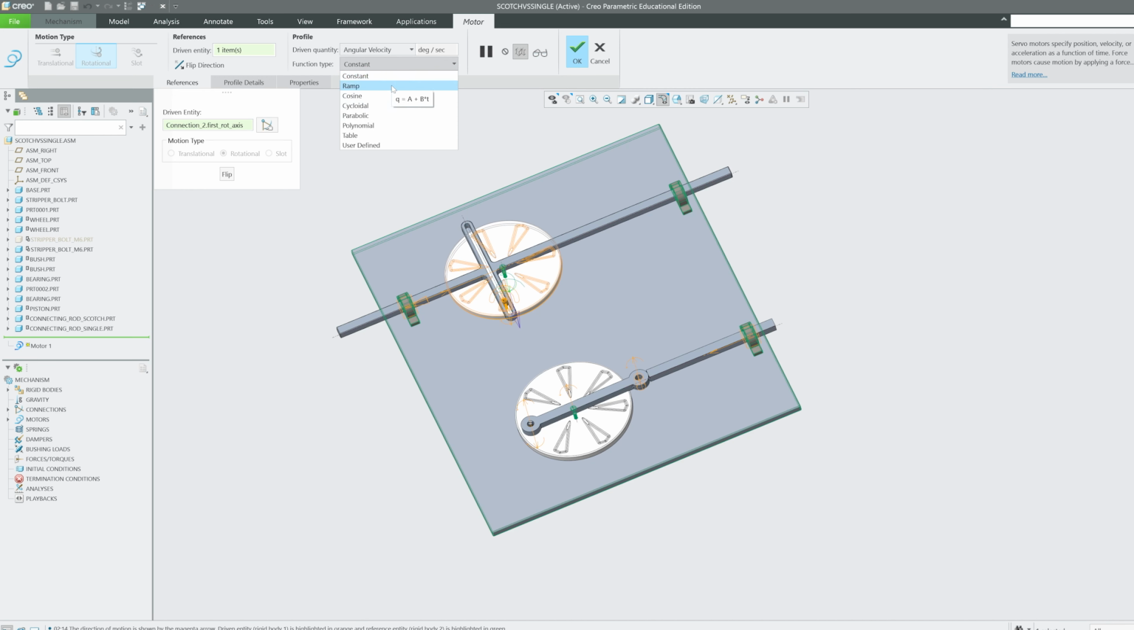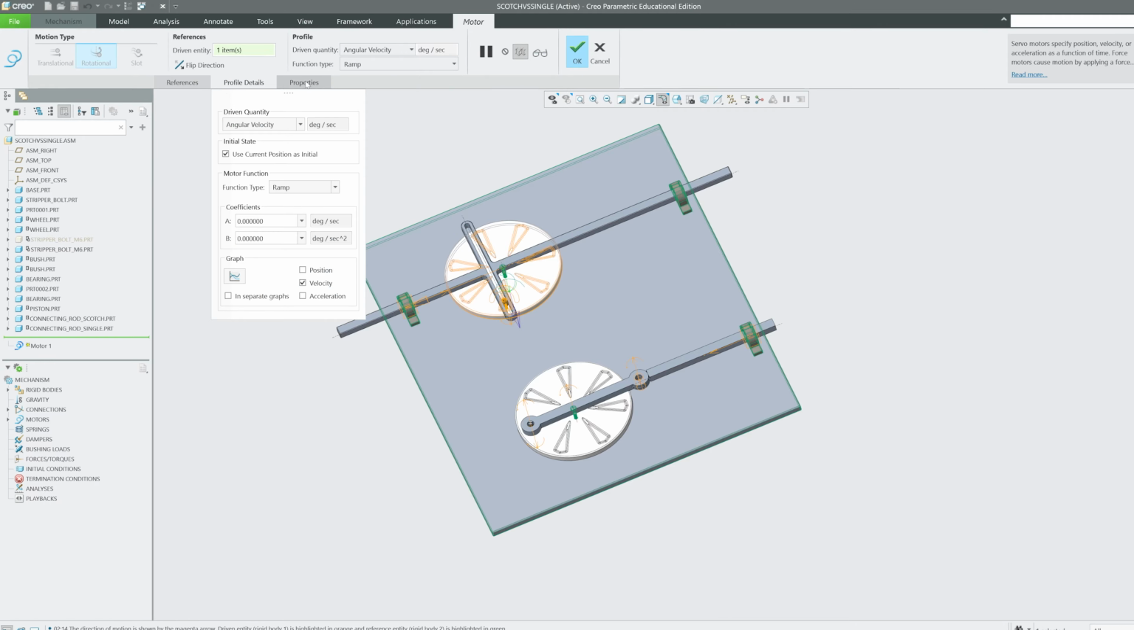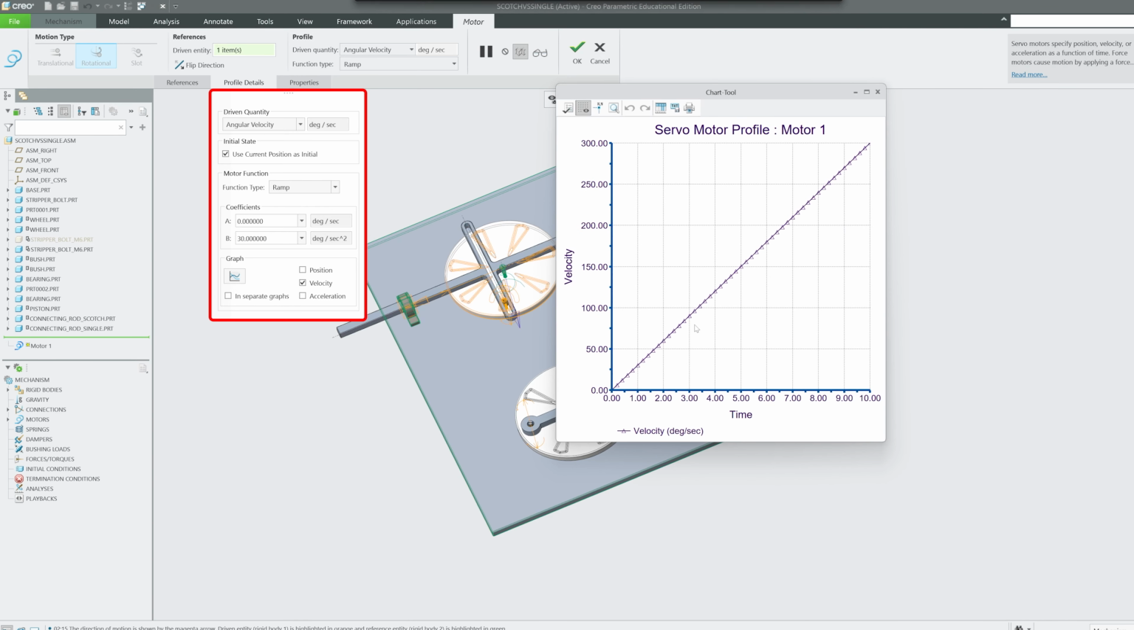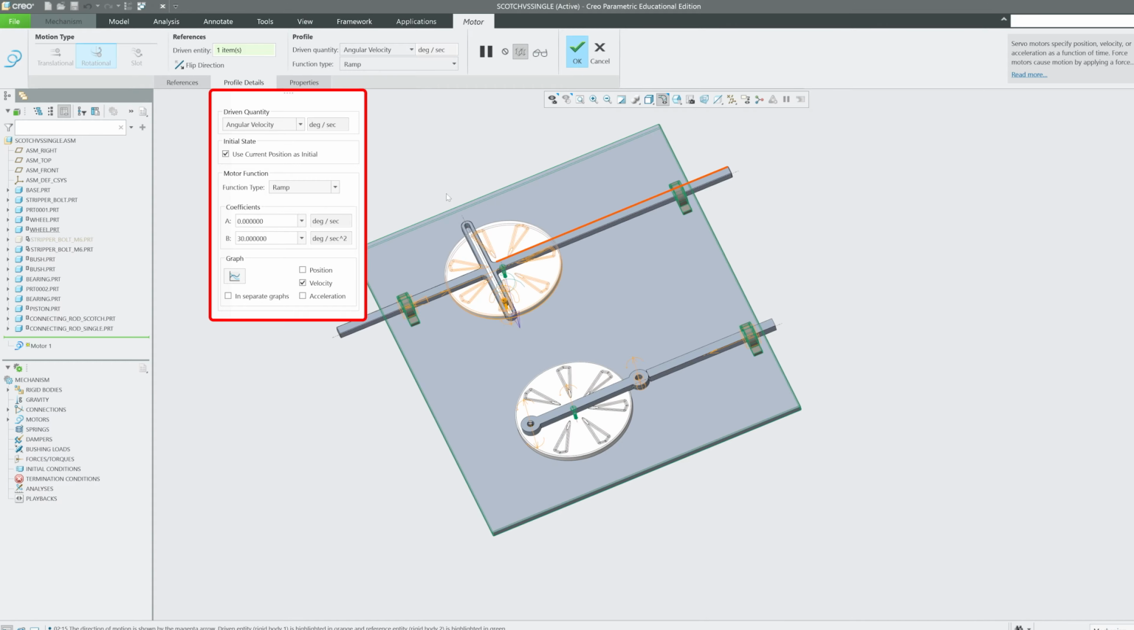Then I'm going to say angular velocity, and the constant velocity looks good. Then I'm going to say ramp. The ramp gives us the option to define the values of a and b, or even let's go with angular positions. So I'm going to say initially the speed was 0, and then it accelerates. Now it became 10 degrees per second squared, or maybe I can make it 30. Now if I want to see the graph, it should look like this. Same settings I'm going to implement in the other one, and this looks good, 0 and 30.